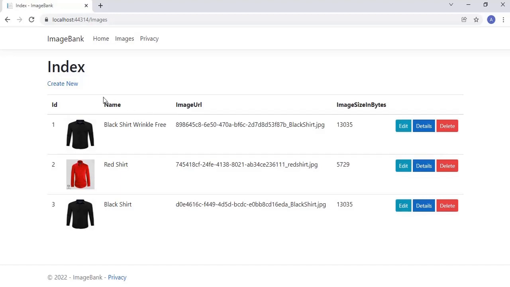Welcome to my channel. In this video, I have created an image bank CRUD application using JavaScript. This is an excellent JavaScript application. In here, we upload an image to the server with complete validations and restrictions so that junk uploads of images are restricted from the users. Let's see the demo of our application.